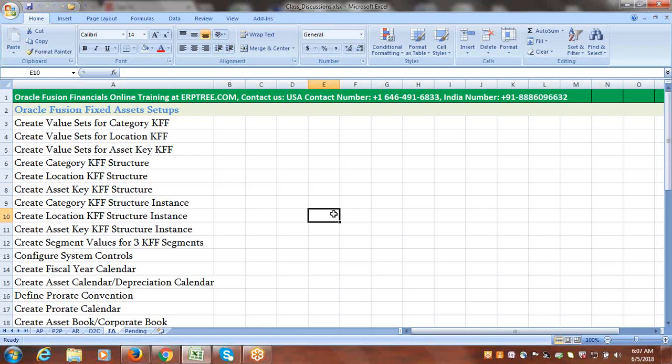Okay, so now we'll see the configuration for fixed assets. So we know very well in EBS we have three key flex fields: category, location, asset key. The same remain here, and the functionality, how it works in EBS, the same behavior they have given for the key flex field. In EBS fixed assets, by using any key flex field, it could be category, location, or asset key, we can create only one chart of account structure, and those structures you can use as a one-time setup by using the system controls. The same is applicable here.